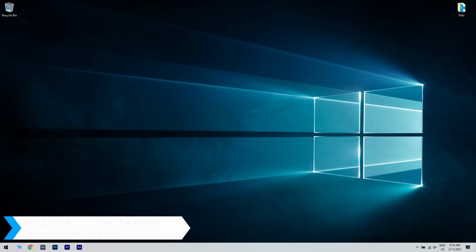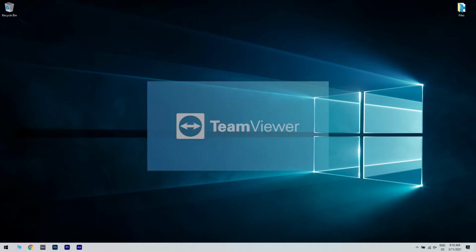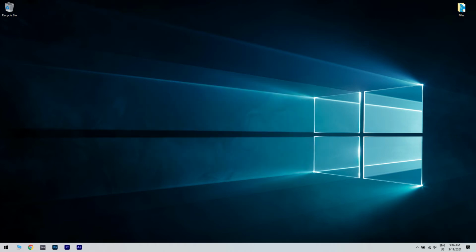The first solution could be installing the latest TeamViewer version. The best way for checking your TeamViewer is to make sure you have a version compatible with your Windows 10 system. If you do not, then the program will stop working. You can uninstall the current TeamViewer version and try to install the latest version from TeamViewer's official website. But before you do, make sure that the version you install is completely compatible with your Windows 10 operating system, either for a 32-bit system or for a 64-bit system.